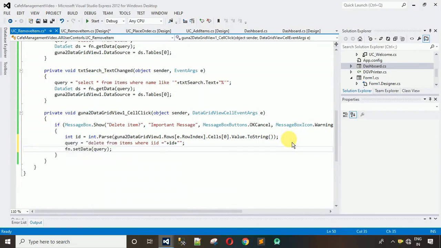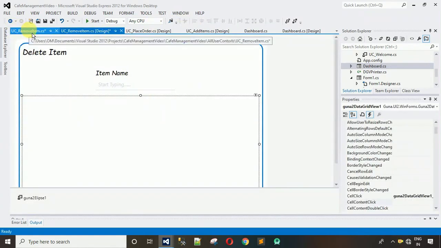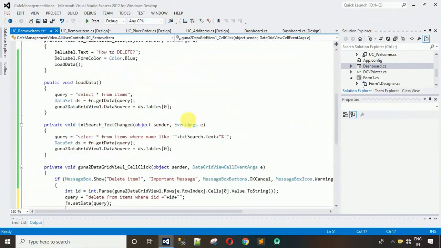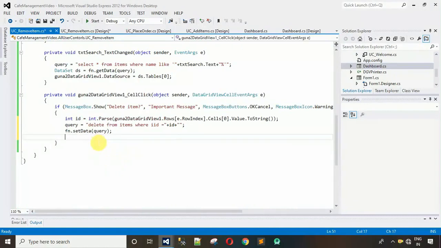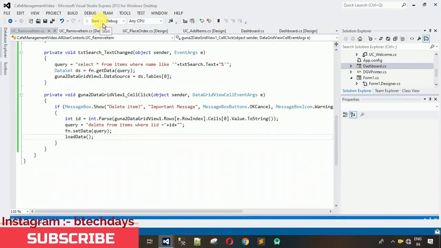And after deletion, what I want is that the data needs to be reloaded so that it instantly shows the changes. So we have already written a method over here to load data. So I'm going to call this method over here. So load data. After the deletion, the data will be automatically loaded. So let me do that. So start this.